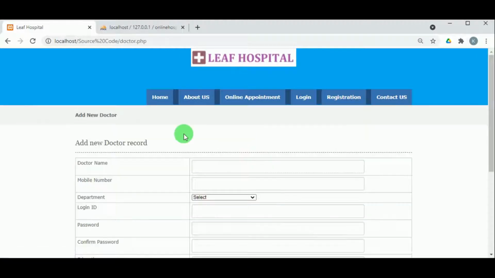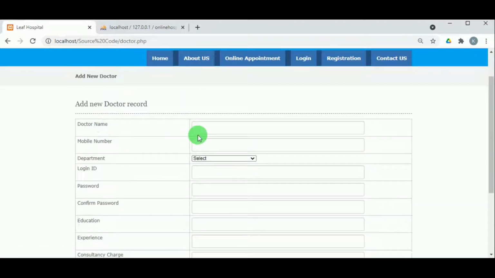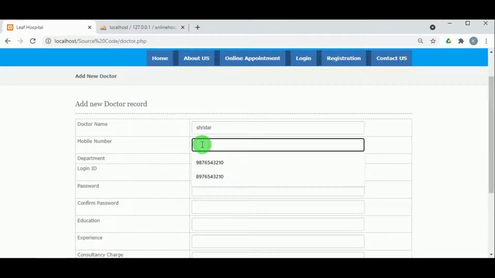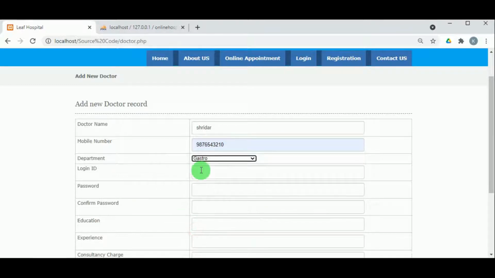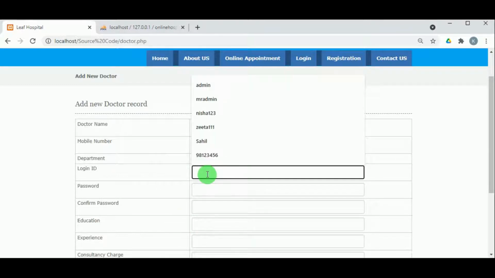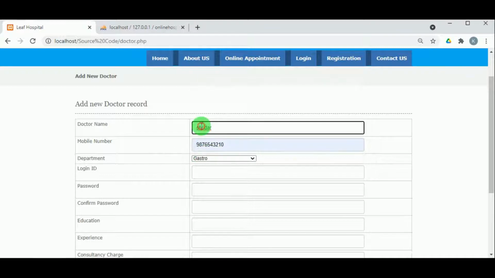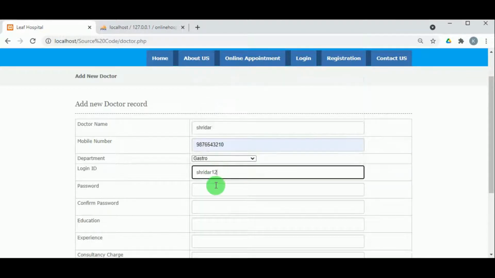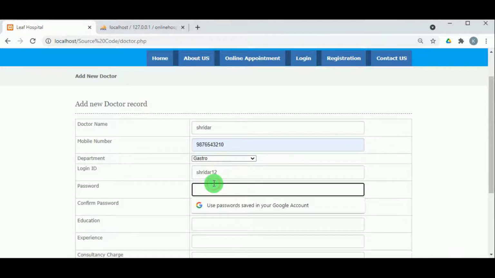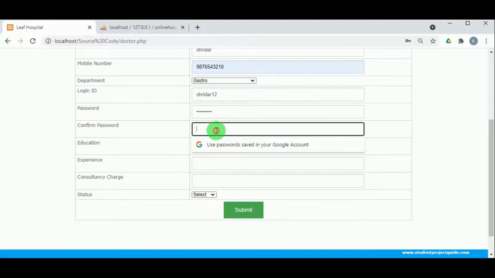Under add doctor, the admin must add the doctors here by entering the name of the doctor, the mobile number of the doctor, the department, that is to which department the doctor belongs, the login ID, and the password and confirm password must be added. So this is manually provided to the doctor. So the doctor doesn't have the registration process.